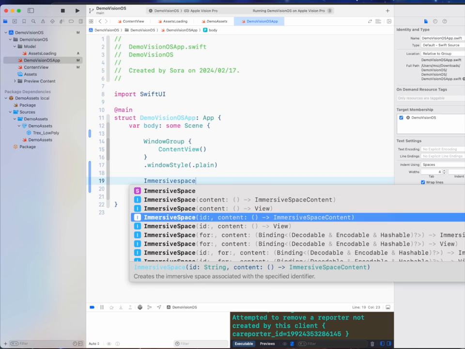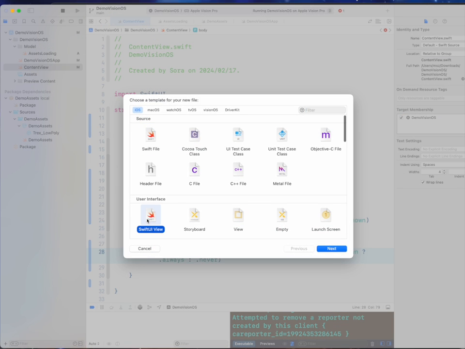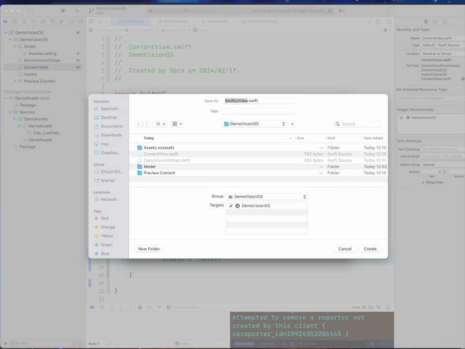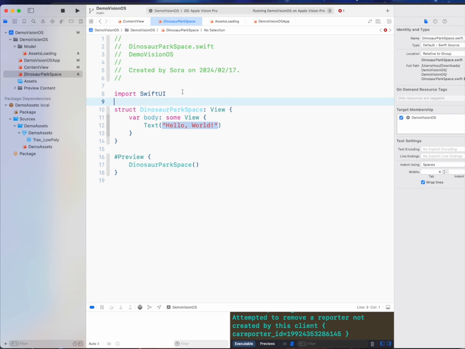So I'm gonna choose this method with an ID, so I can turn it on or off based on what I need. For example, this ID is called Dinosaur Park. And for the content, I'm gonna create a new SwiftUI view, but this is a very special one because this represents something in our space. So I'm gonna name this my Dinosaur Park space. This is a space, not a view.